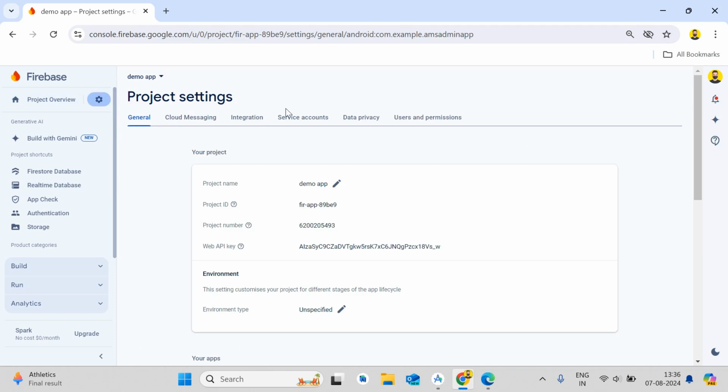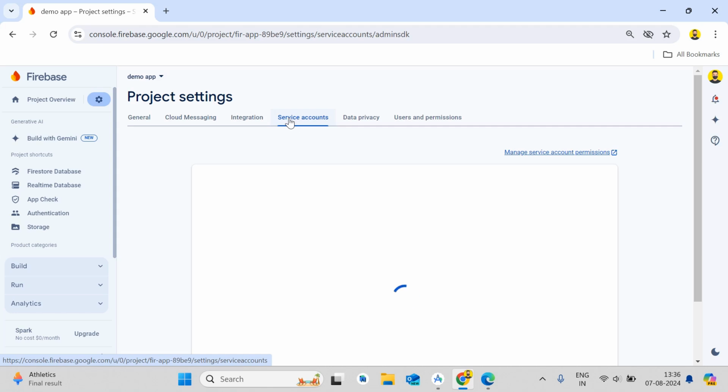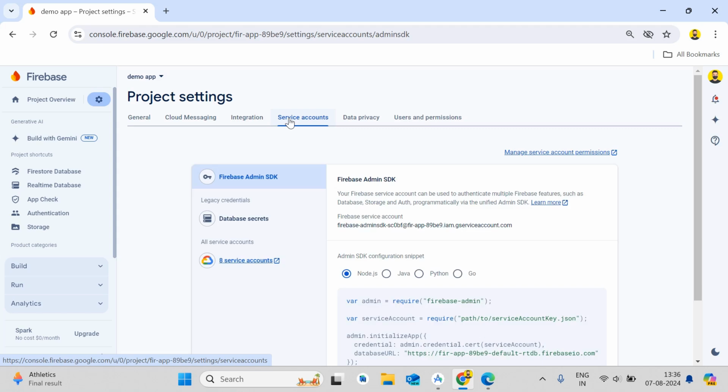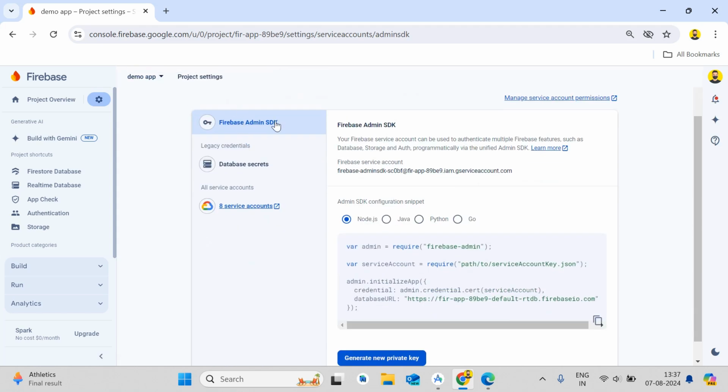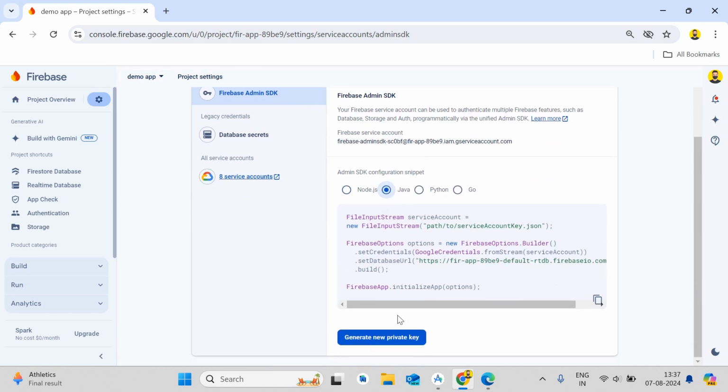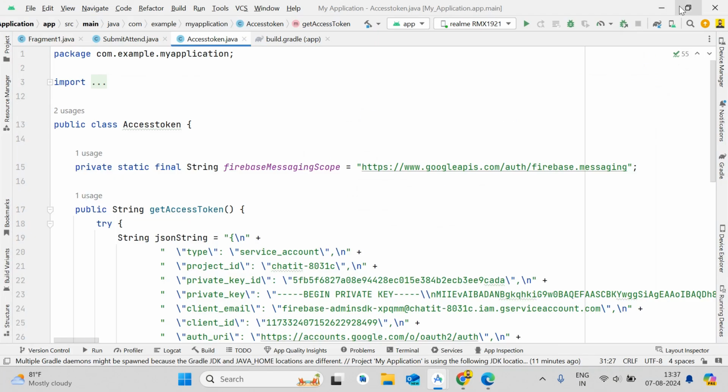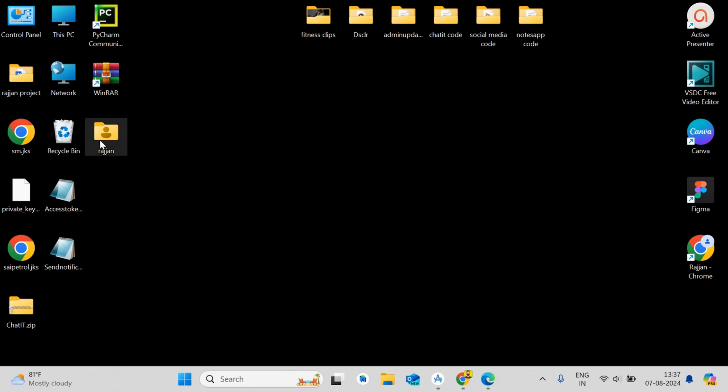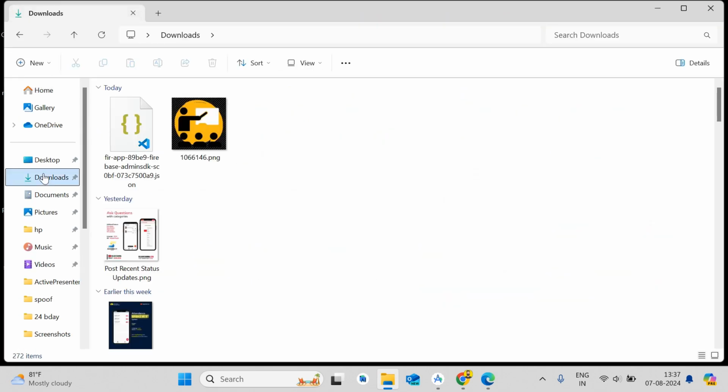So you have to click on this project settings, then go to service accounts. Now after that, you can see that we have this Firebase Admin SDK. So click on Java, and now click on generate new private key, then generate key, and now it will be downloaded. Just wait a minute. Now you can see the file is downloaded successfully. So you have to open your downloads folder. Simply open it in VS Code or any editor that you have. I will use VS Code.